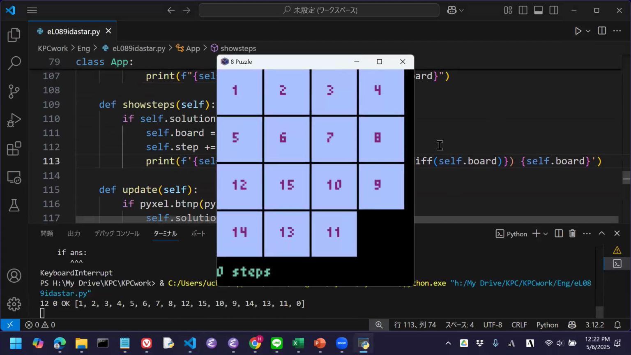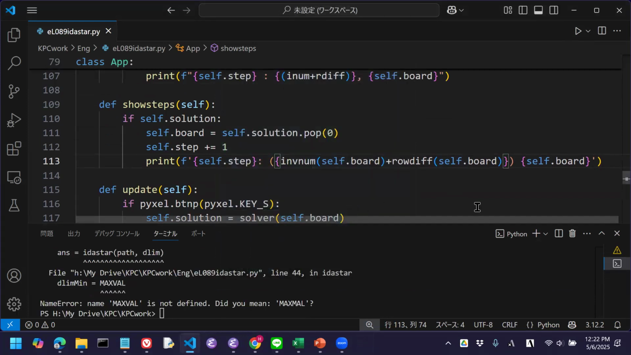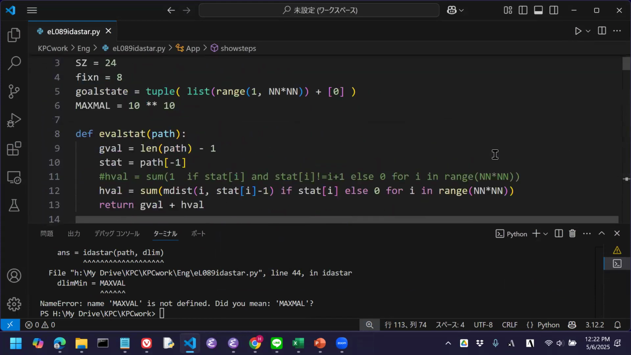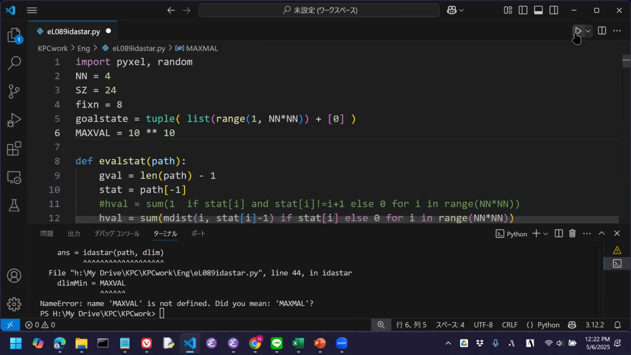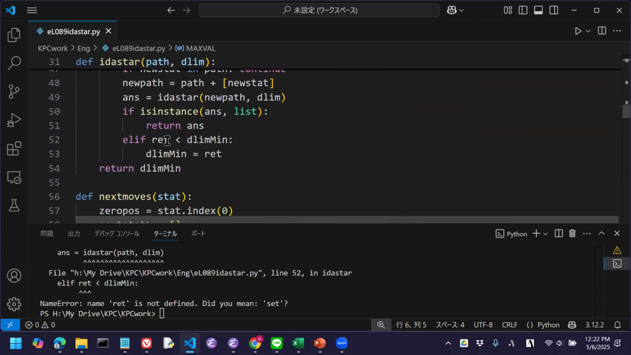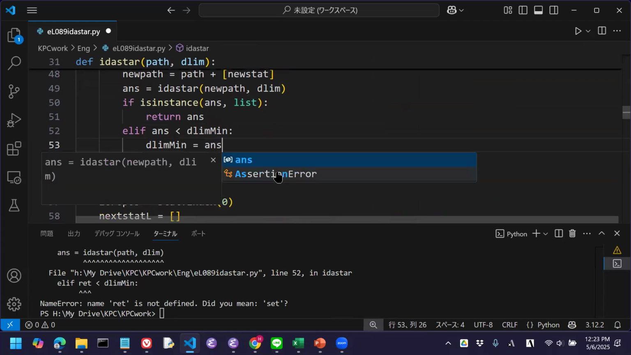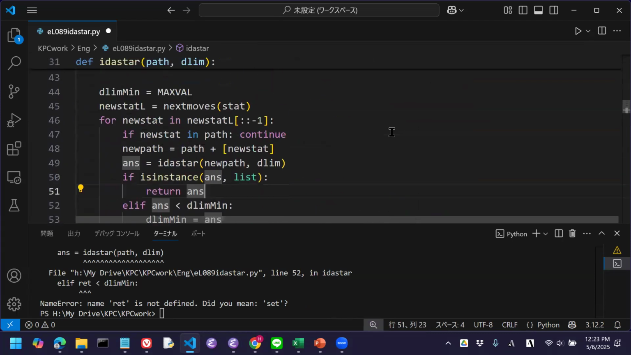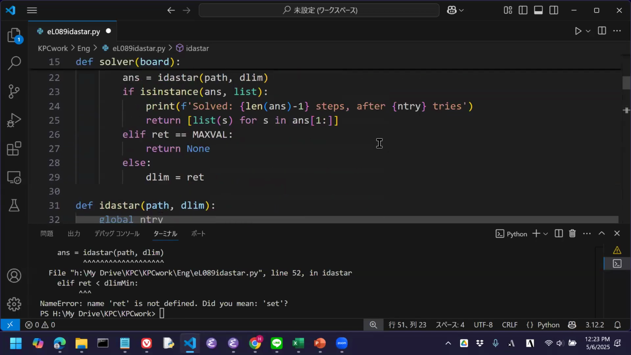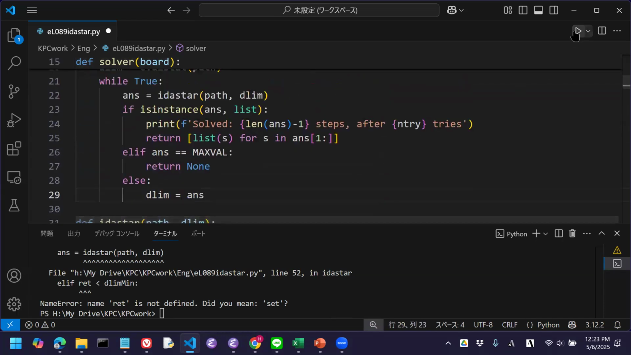So let's see this. This means that every time we move... here we tried 15 puzzles with the first upper 8 panels fixed. And this is okay. Max value is not defined. Maybe I misspelled it. Max val. Okay, sorry. Something is wrong. It should be ans. This should be ans too. Is this all? Yeah, I guess so. I misused it here too. This should be ans, not ret. Sorry. Okay, let's run it.